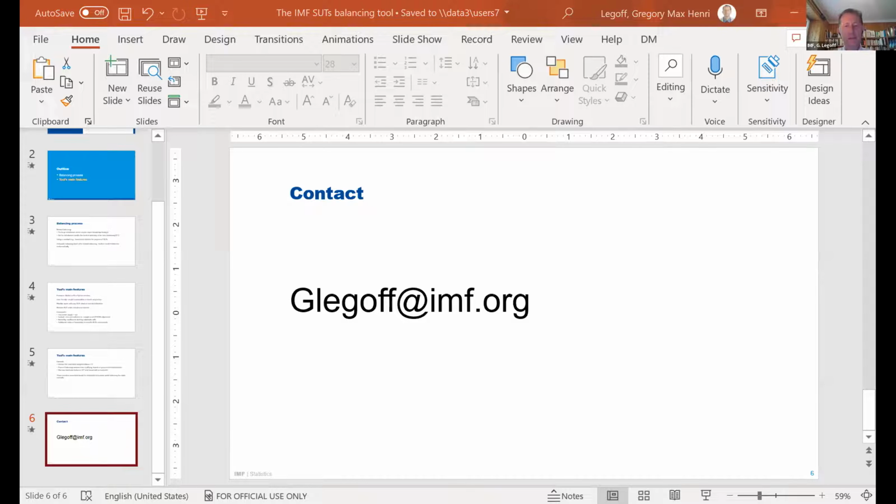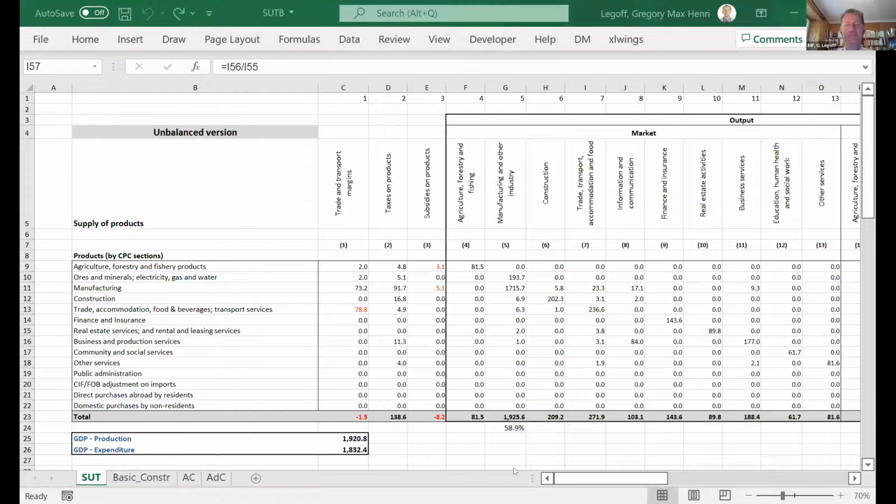This is the system as it looks when you set up the supply and use tables and incorporate the balancing tool in your tables. Greg? Yeah. You are still sharing the presentation in the editing mode. You have to stop sharing this one and start the Excel separately. I'm sorry to interrupt. No, that's good. It's good that you tell me. Can you see the spreadsheet? Yeah, we can see the spreadsheet now, Greg. Oh, okay, good, thanks.